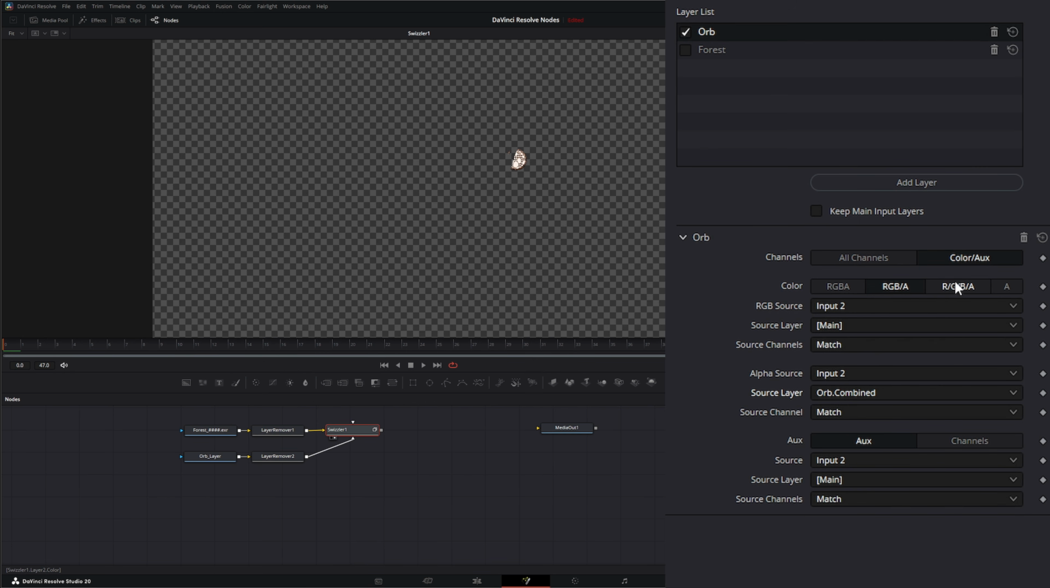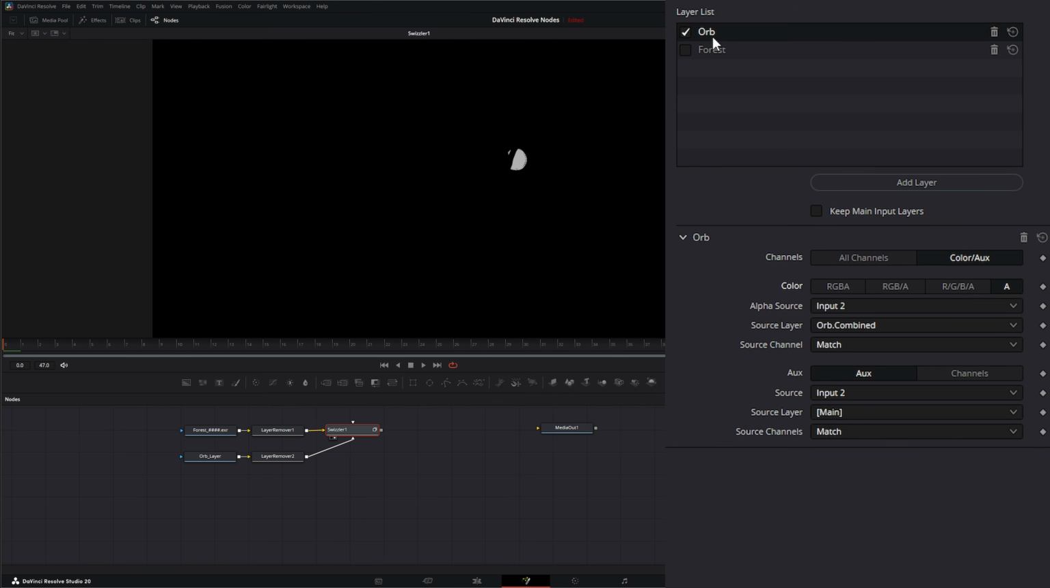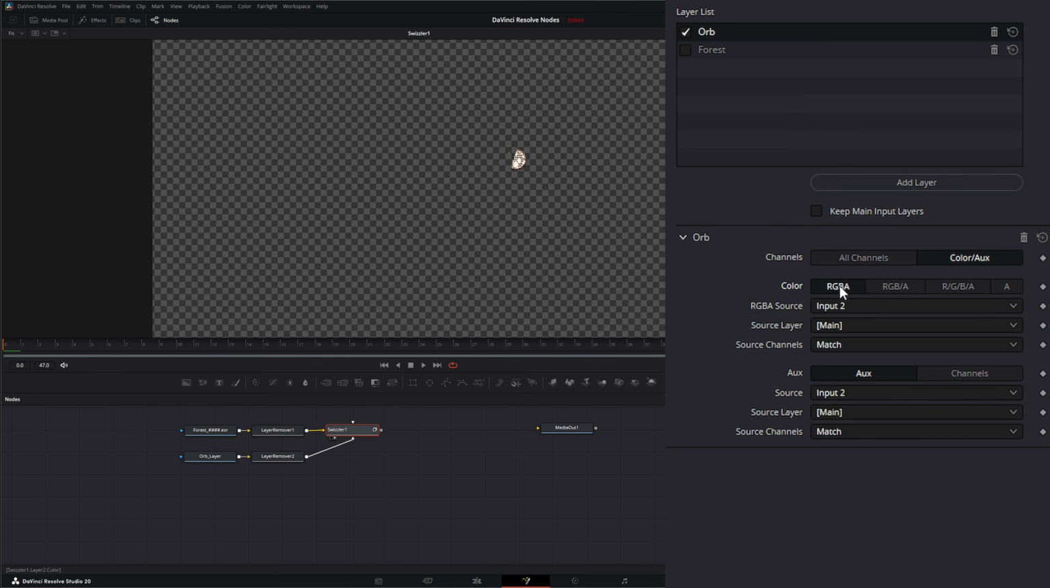Same goes with R/G/B/A. If we have independent files for our red, our green, our blue, and our alpha, we can bring in individual layers or images. And if we're only bringing in an alpha channel on this specific layer, we can just select our alpha channel. So let's leave that on R, G, B, and A since it's all the same file.